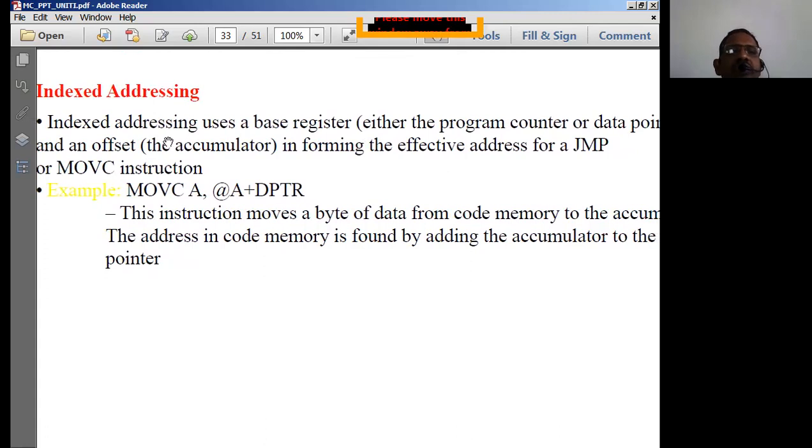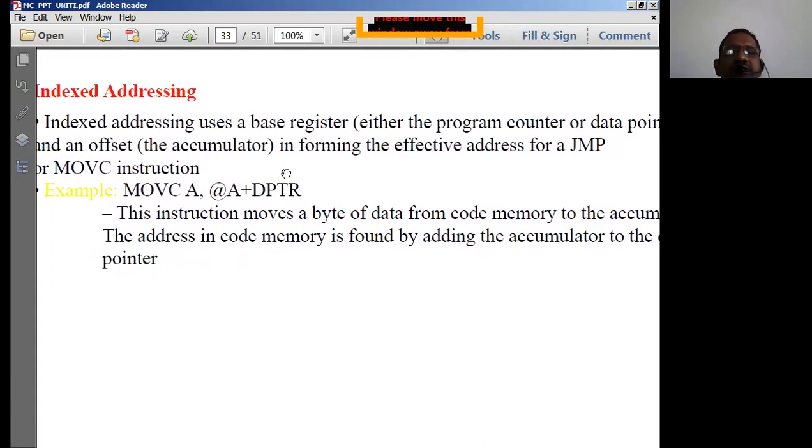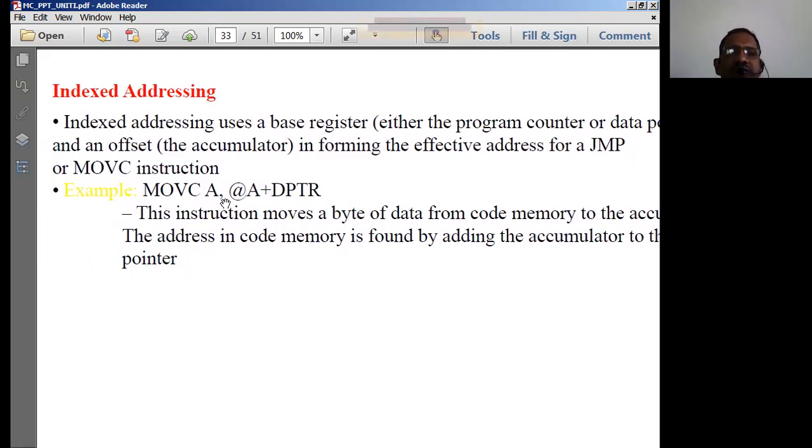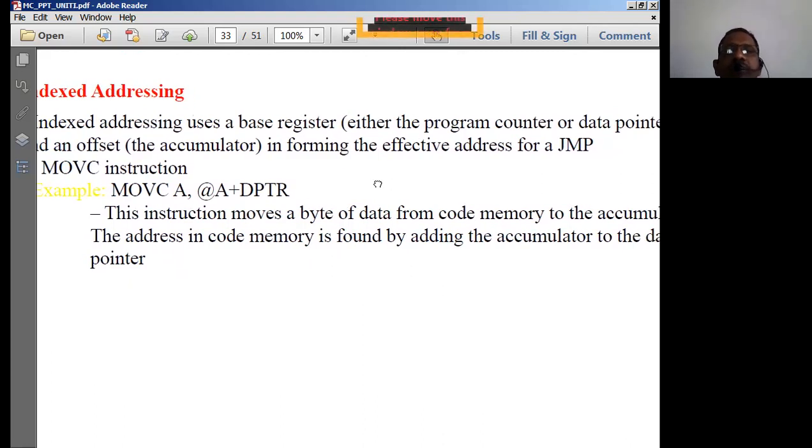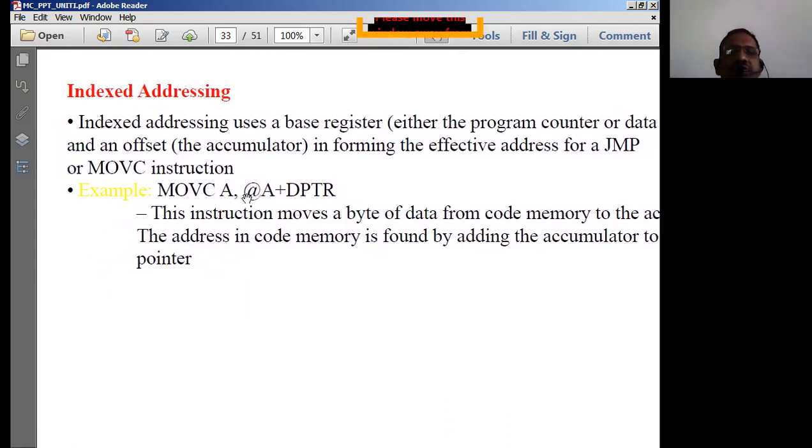So this indexed addressing method uses a base register. The base register is either the DPTR register or the program counter. What is DPTR? It is nothing but the data pointer register. And an offset is taken from a register, maybe the accumulator, in forming the effective address for the jump instruction or a move instruction. So this MOVC A, what does it mean?